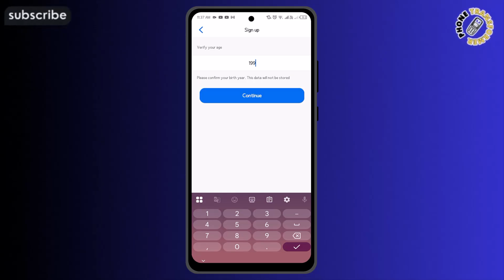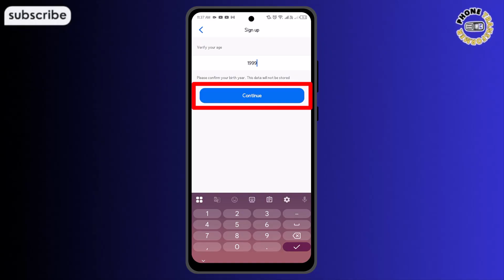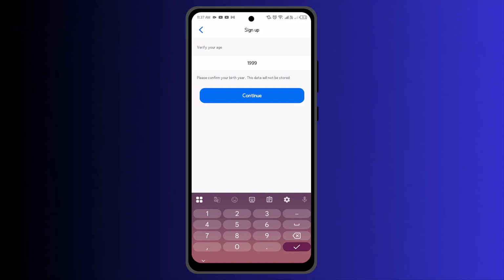Step 3 is to write your birth year into the selection field and then click Continue to move forward. This information is used for age verification to ensure that the account meets the service's safety and legal standards.